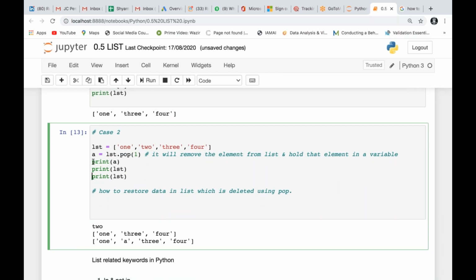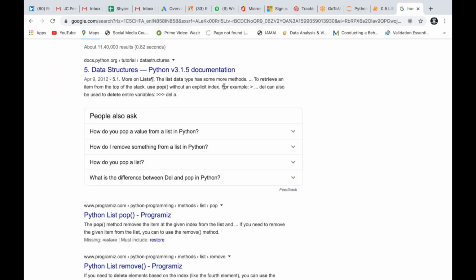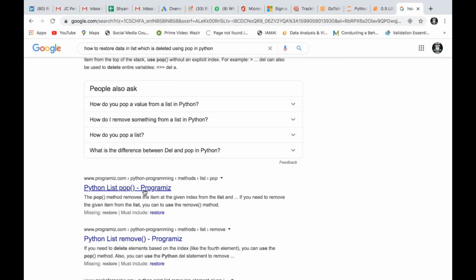Let's say I want to add the value of A back into this list. What this pop holds, I want to get it back into this, right? So that is the restore function. That is generally the recycle bin. It's a restore.